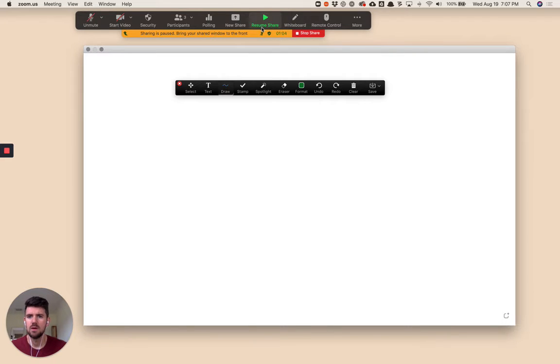Now you want to make sure that if at any point you're moving a window from one screen to another or you're resizing it, you make sure that you're sharing. So right now the sharing is paused. I'm going to go ahead and resume that so that now I know that any users in this session are currently looking at this whiteboard.